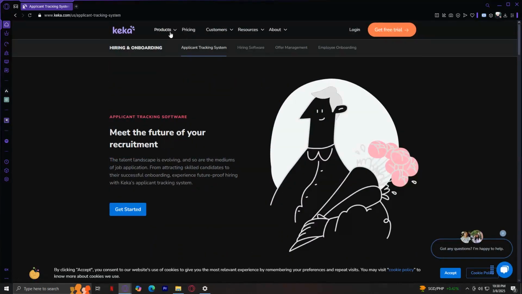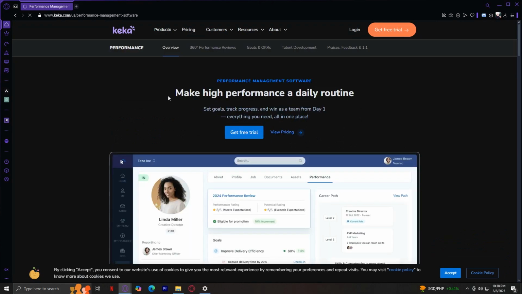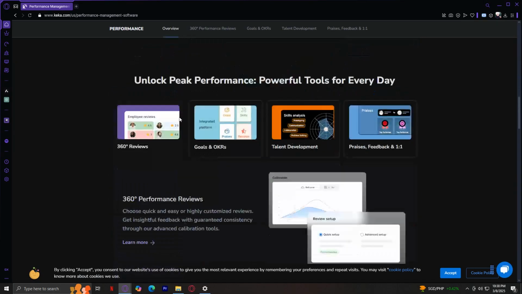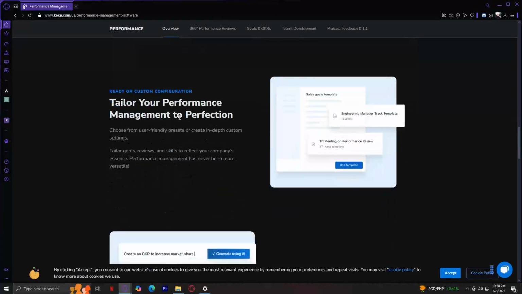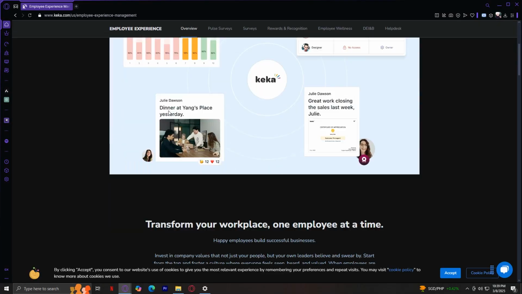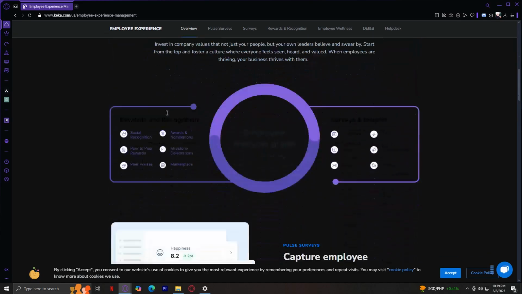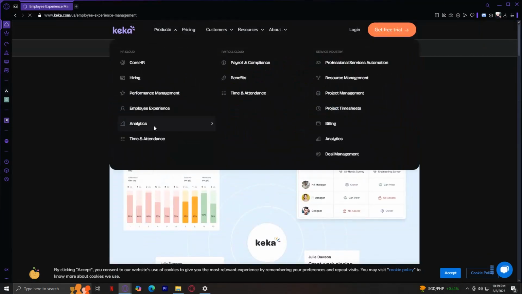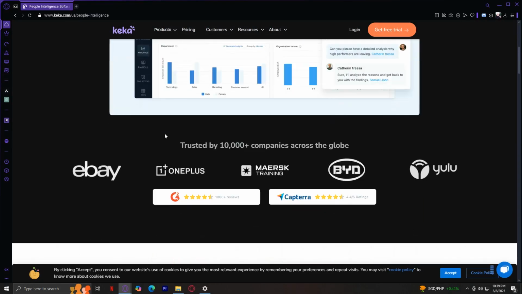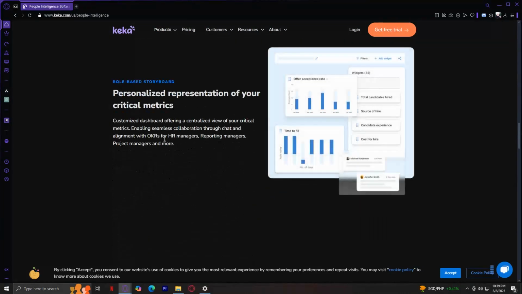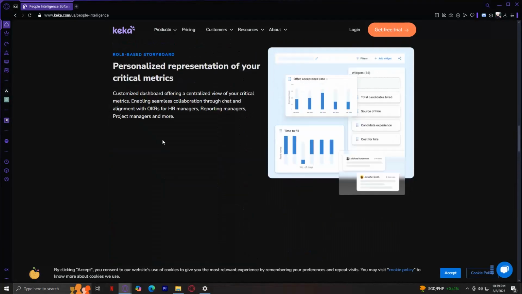Moving on, let's go to the performance management. So these are tools to monitor and evaluate employee performance, set goals, and provide feedback. The next one is employee experience, which enhances workplace culture with engagement tools, surveys, and recognition programs. For analytics, this offers deep insights into workforce trends, productivity, and HR through reports and dashboards.